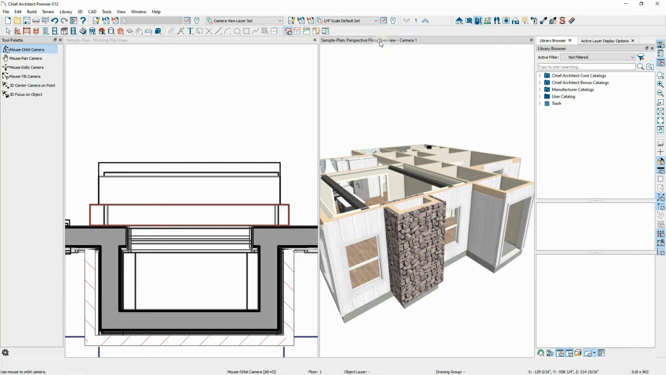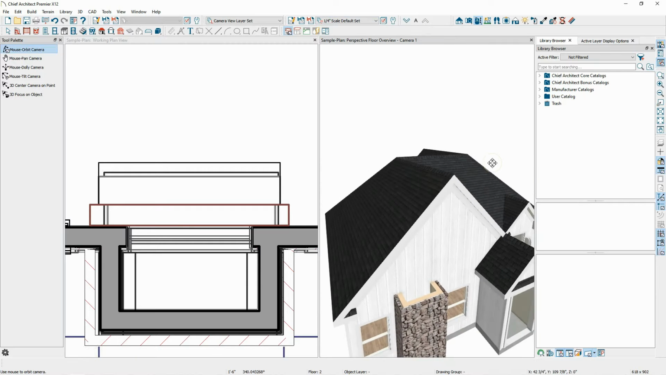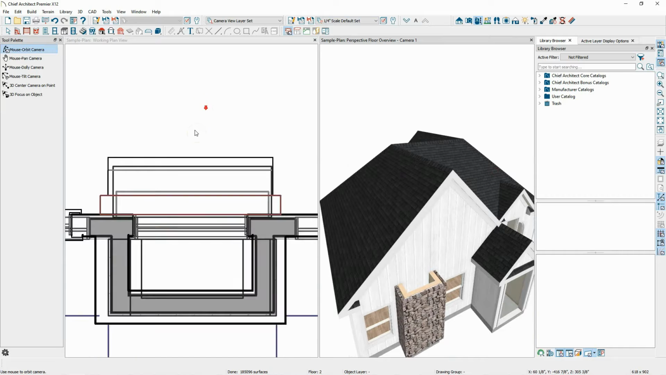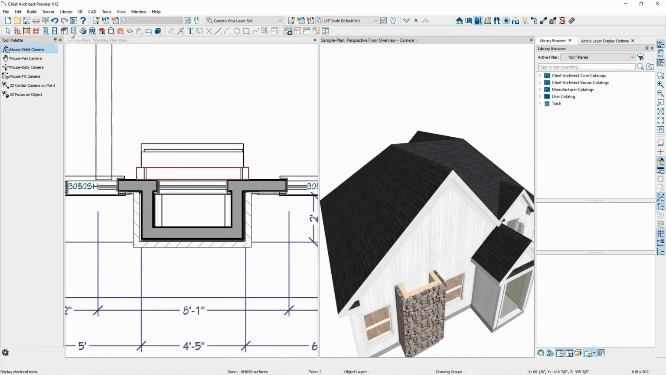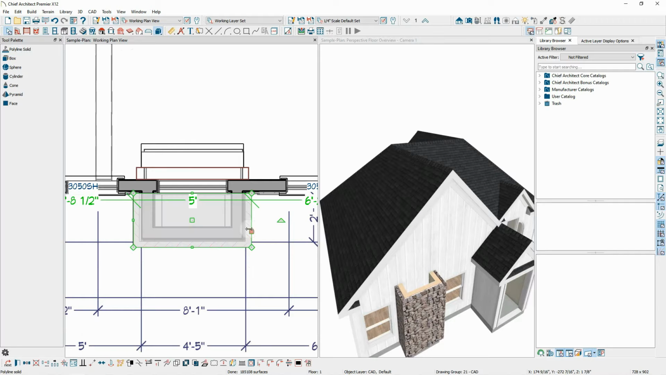And let's see, go back to this one. And I think I'm in the floor overview. I think if I go up a floor, it turns on my roof, so I can see what's going to be happening with it there. So I'm going to use my polyline solid tool, which is here. And make a shape over the top of that. It's going to put it on the 0 level again, like it usually does.